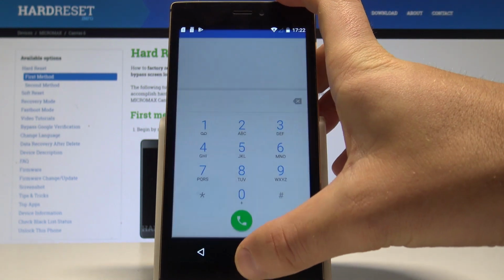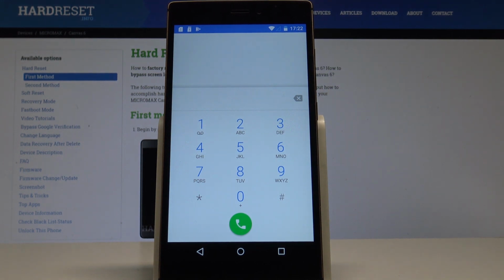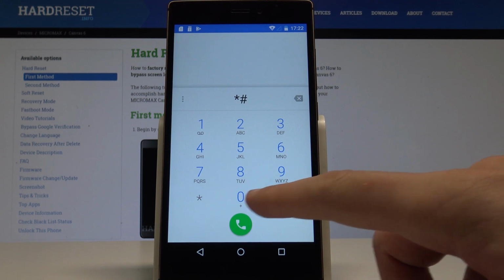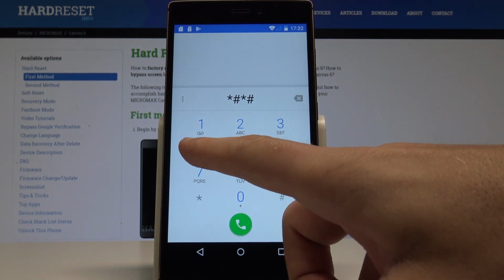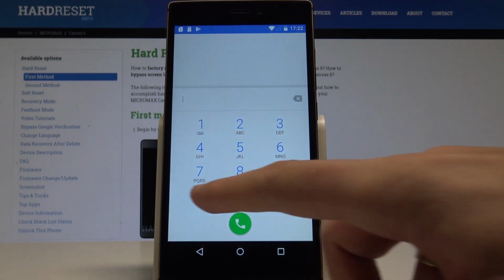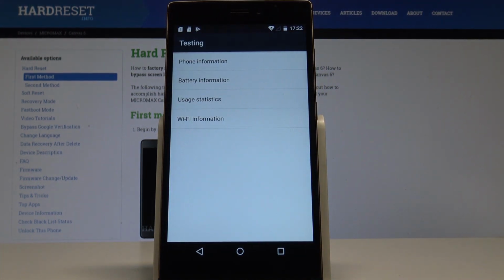Alright, let's go back to quit the engineering mode. You can also use here the Android testing menu, so all you have to do is use this code *##4636*##. That's it, the Android testing menu just pops up.